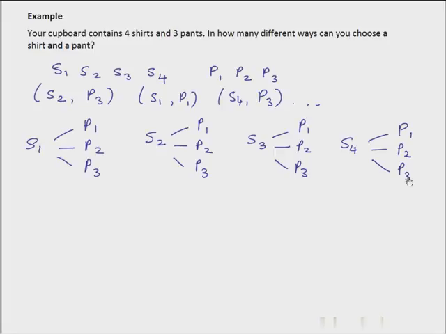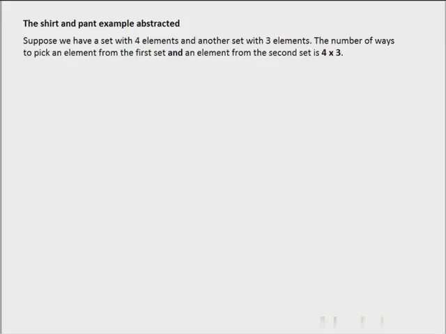Let's count the number of pairs I have. With shirt 1, I have 3 pairs. With shirt 2, I have 3 pairs. With shirt 3, I have 3 pairs. And with shirt 4, I have 3 pairs. So I totally have 4 into 3 equal to 12 pairs. The shirts and pants were just a useful tool to grasp what was happening.